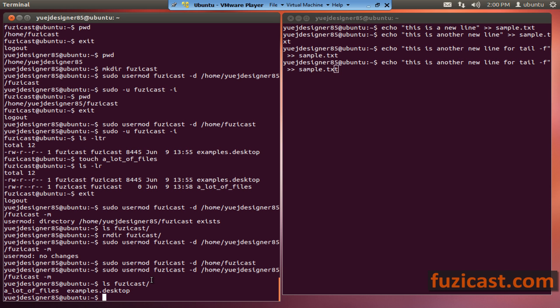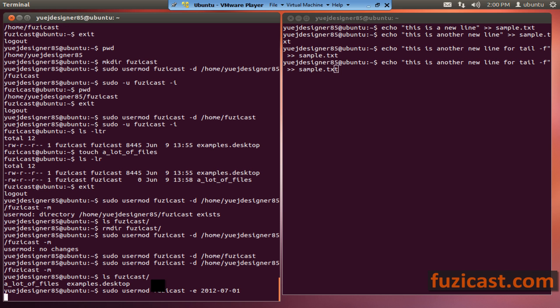You can also set the expiration date for the account. So let's say you just want to create a temporary account, and then you can specify when this user account expires. So let's say 2012 0701. You do that. I'm not sure of the command to show the expiration date for a user, but basically that sets the expiration date for the account.